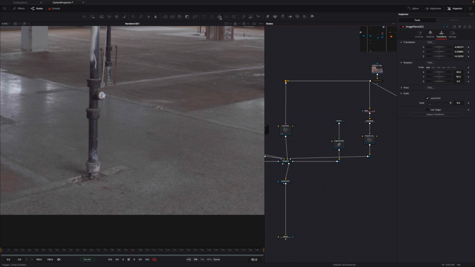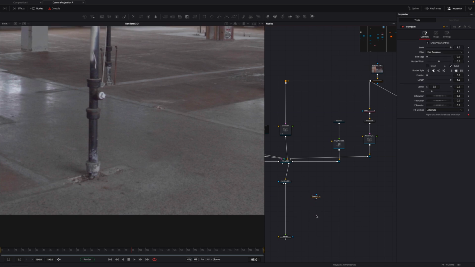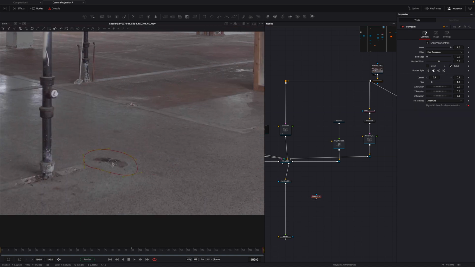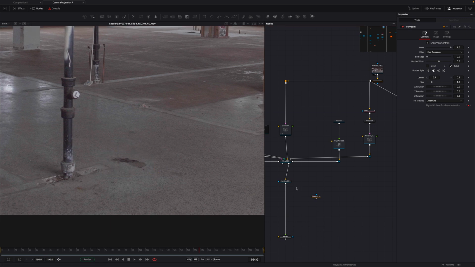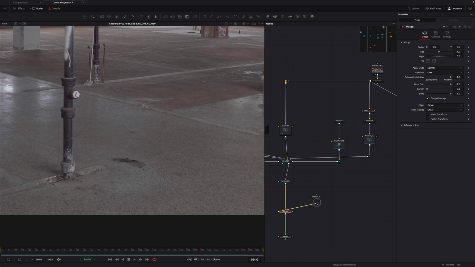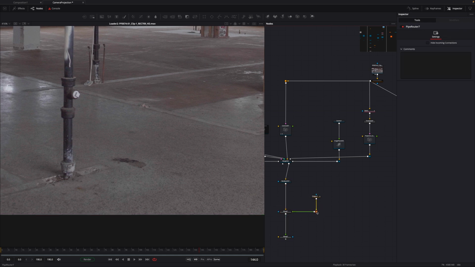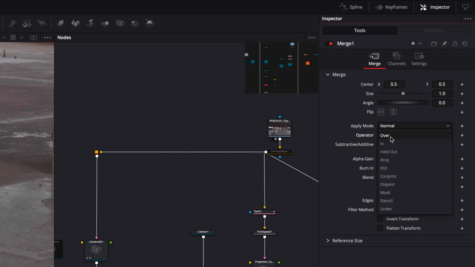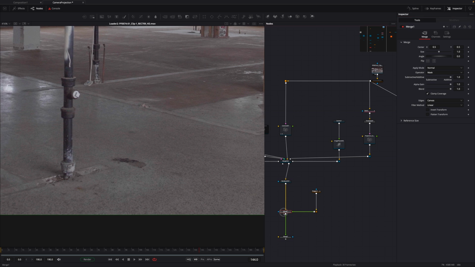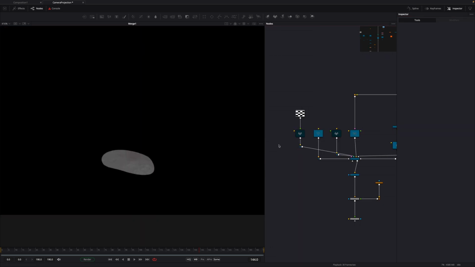Since we don't need the entire plane covered, we'll define the area to replace using a polygon mask. To do that, add a polygon node and start masking around the patch area. Then, pipe the polygon mask into the Merge node and switch the operation to Mask. Now we're left with just the patch. To finish, merge the patch back into the scene.